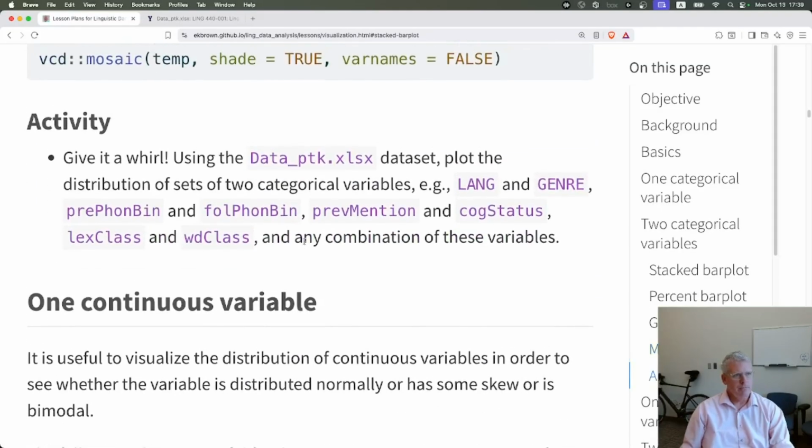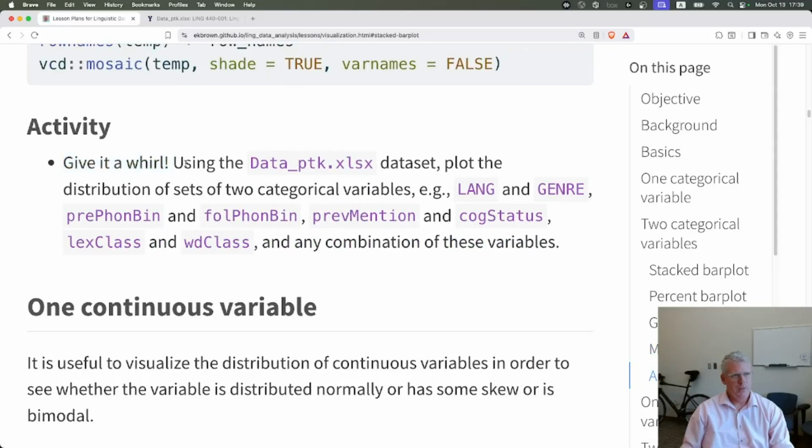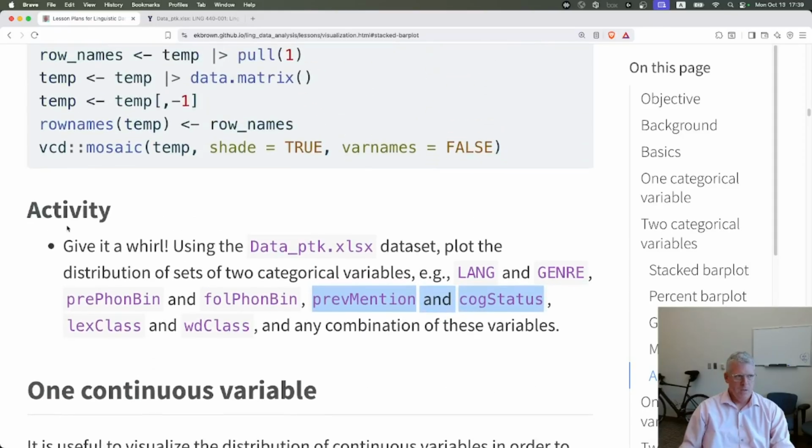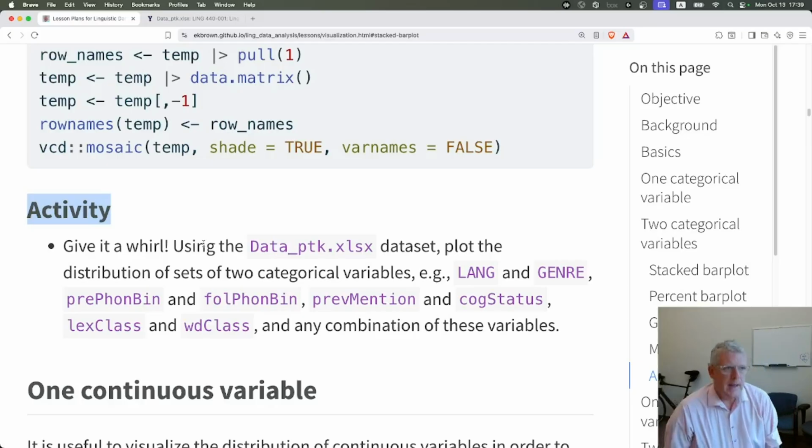All right, your turn. Let's give it a whirl. You guys give it a whirl. Using the Pawtucket data set, plot the distribution of sets of two categorical variables. For example, if you want to do language and genre, or previous phonological bin and following phonological bin, or previous mention and cognate status, or others. Okay? So I'm going to ask you to pause the video and give it a shot. See if you can plot up two categorical variables using the Pawtucket data set. You can use these ones I have here on my lesson plan if you like. Ready, set, pause the video.